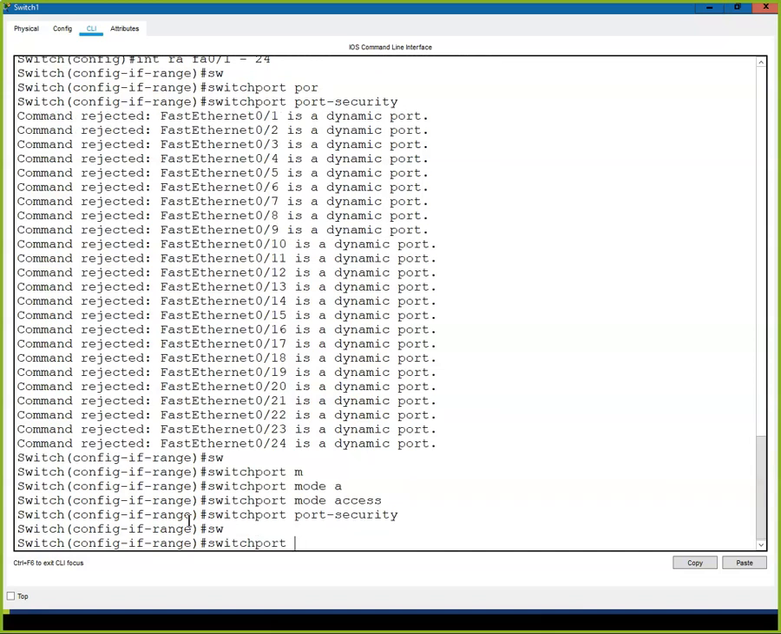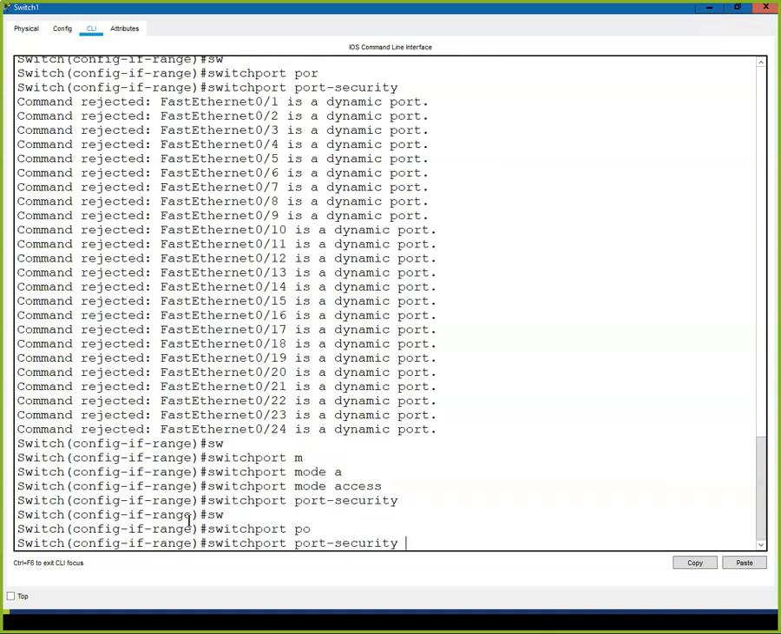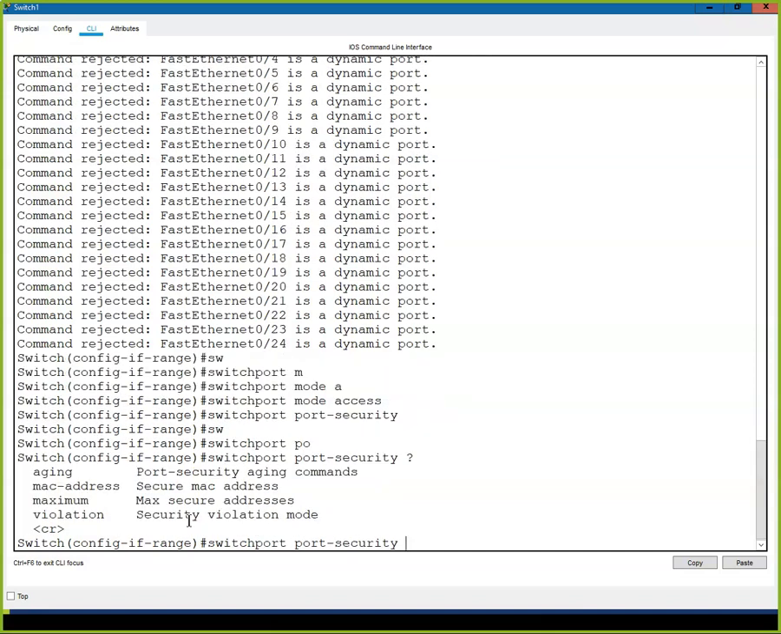Now that I have it, I want to do the configuration, switchport port-security. We can configure aging here, how long, the MAC address, and we're talking about MAC addresses here. The maximum number of addresses that can be attached to this port, the MAC address that's on the port, and what the violation is, what's going to happen if we exceed the parameters that we've set up.